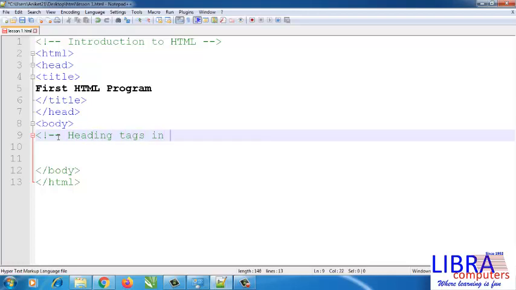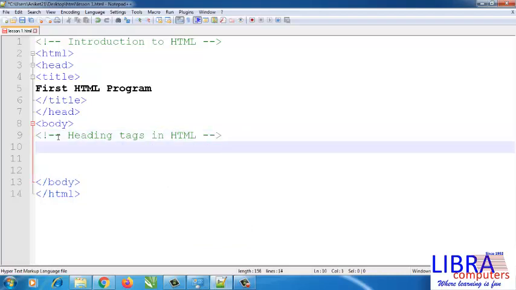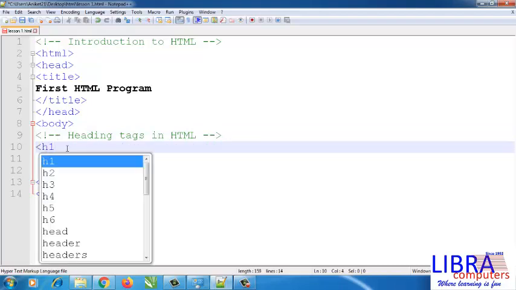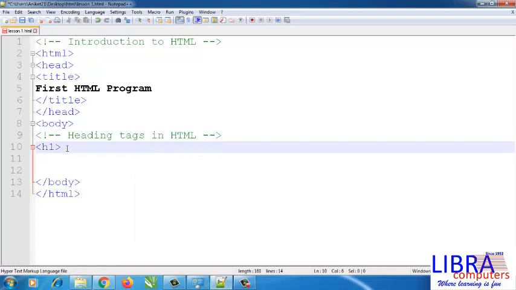HTML allows you to insert comments that will be displayed to you in the code, but won't be shown when you display the output. The comments will be displayed in green color. Next you start entering the content that you want to display to the user inside the body tag. The first content that we will see is heading tag.